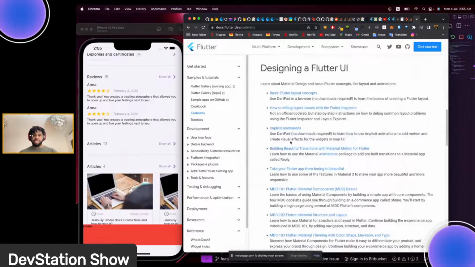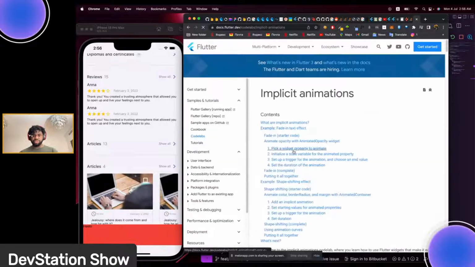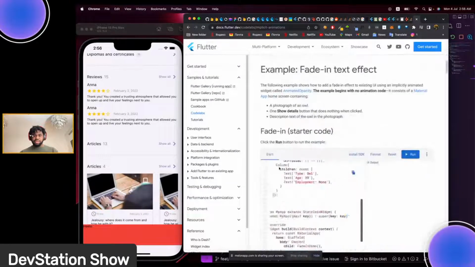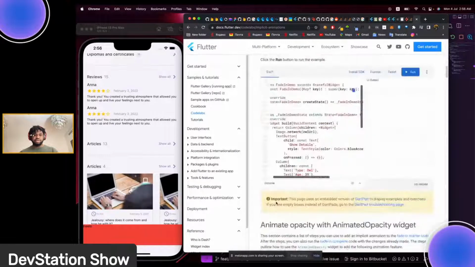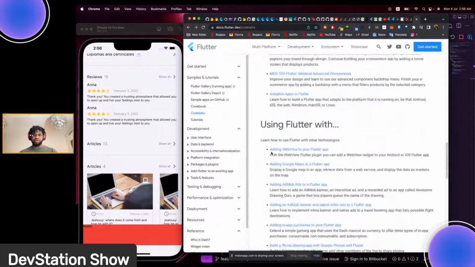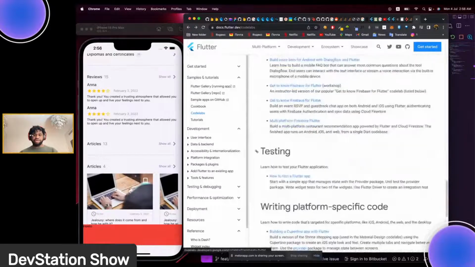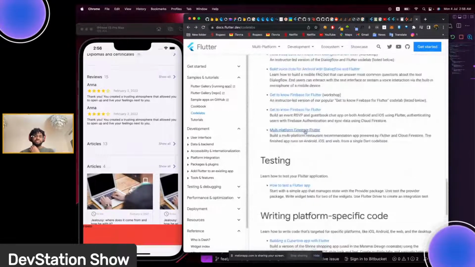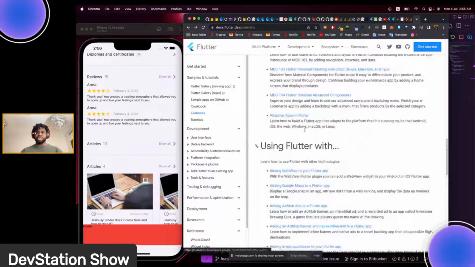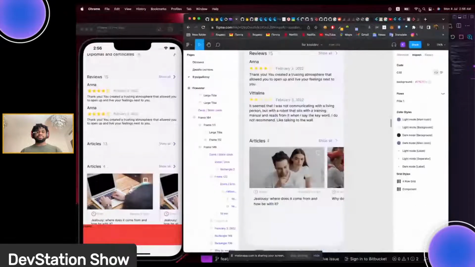Okay, yeah, I think implicit animation. Yeah, this is the beginning part. This should teach you the basics of animation in Flutter. So start from here, and there is more you can learn about animation on this Flutter website. I advise you guys to check it out. With that being said, let's go back to what we are doing.